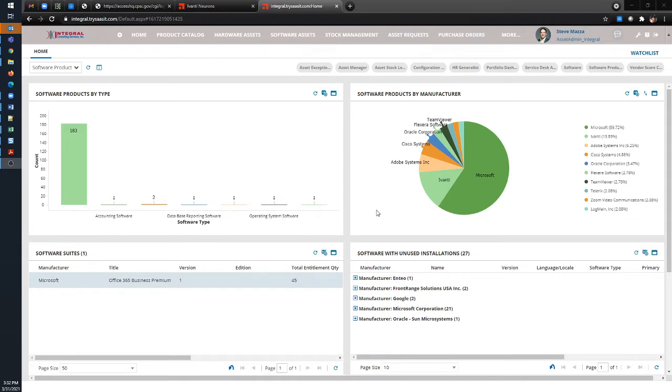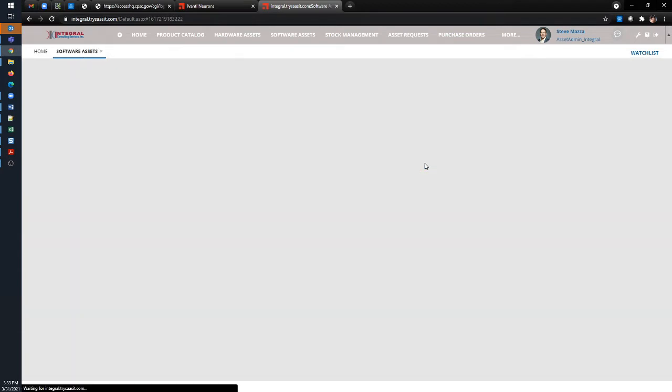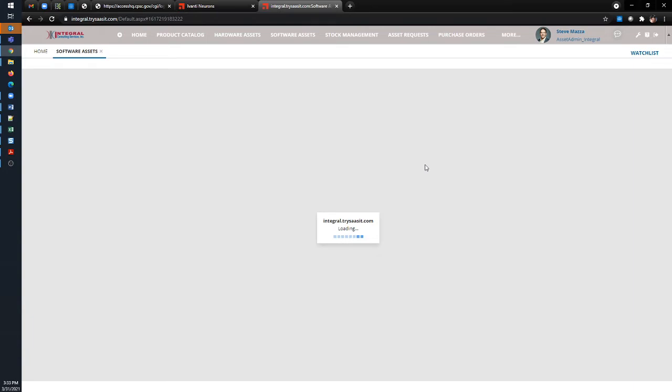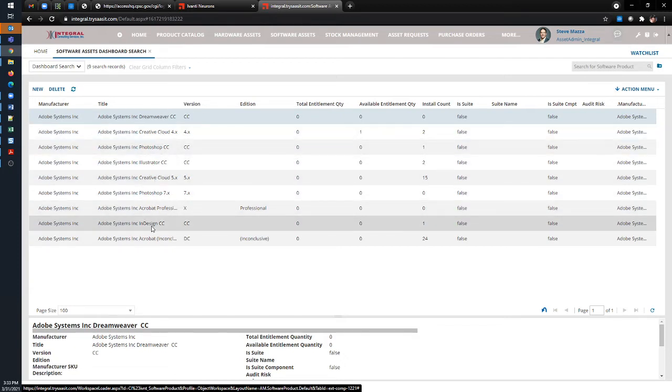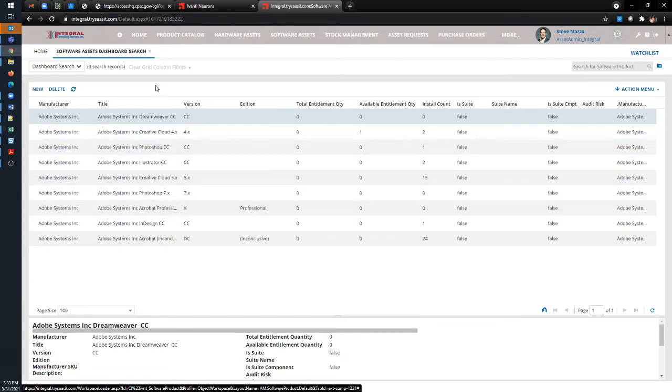So this is the dashboard. The dashboard is live information. You can drill into it. So for instance, if I click on this little piece of the pie, it says Adobe, and there were 9 items there. So it's going to take me specifically into the software workspace, but focused on those 9 items that made up that piece of the pie that I clicked on. So here's the Adobe titles in the system.